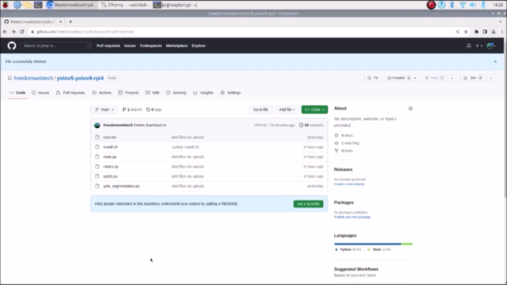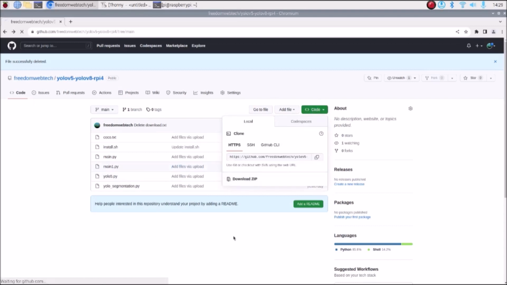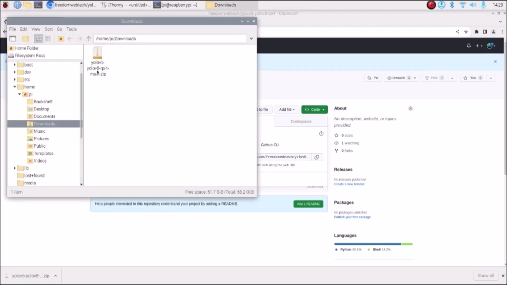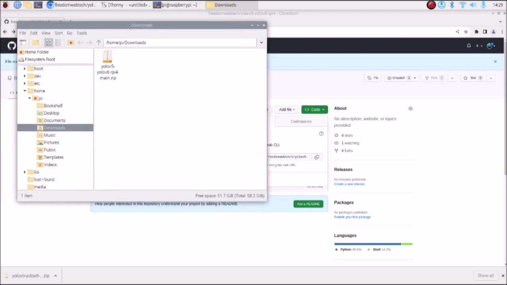In that link, we have the YOLOv8 Python script, then the YOLOv5 Python script, then the YOLOv8 segmentation script. Also we have the install.sh bash script, which basically fixes all the errors for YOLOv8 and YOLOv5. Simple. Copy and paste the link inside the browser, then go to Code, click on Download ZIP, and it will download the repository in zip format. As you can see, just click here, Show in folder, and this is our repository in zip format inside our /home/pi Downloads folder.